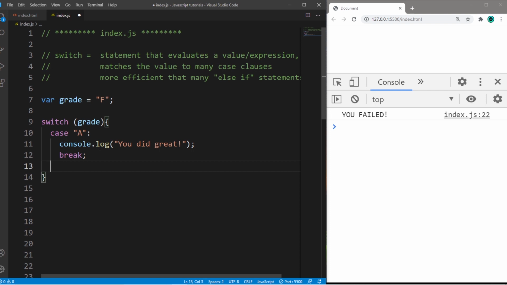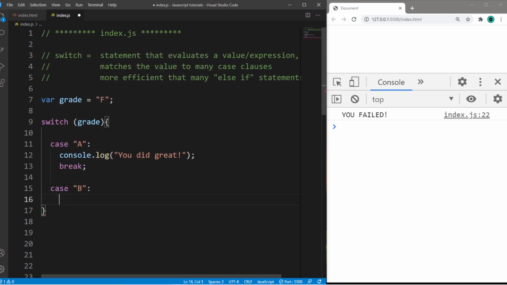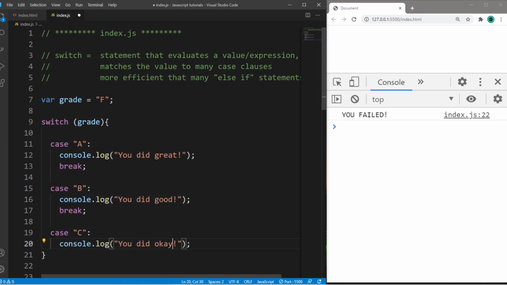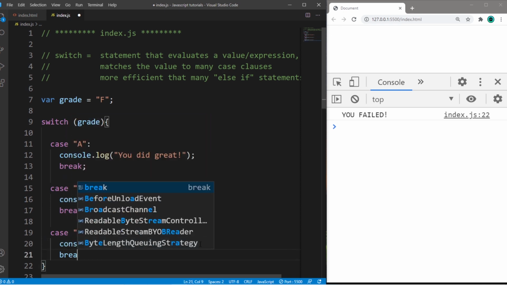So now we can move on to our next case. And I'm just going to add a few lines here. Okay, so case B. So if our grade is B, let's display a different message. You did good. And then be sure to break at the end. Okay, case C, console.log, you did okay. Then break.